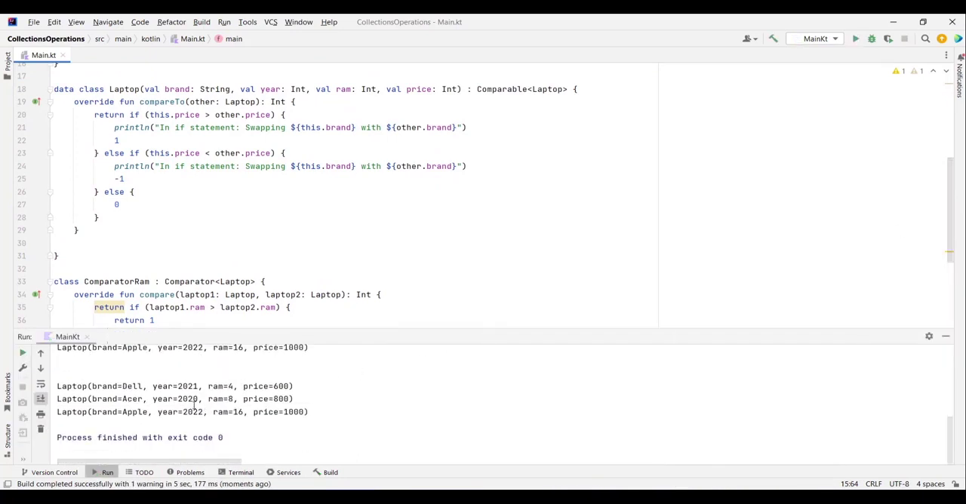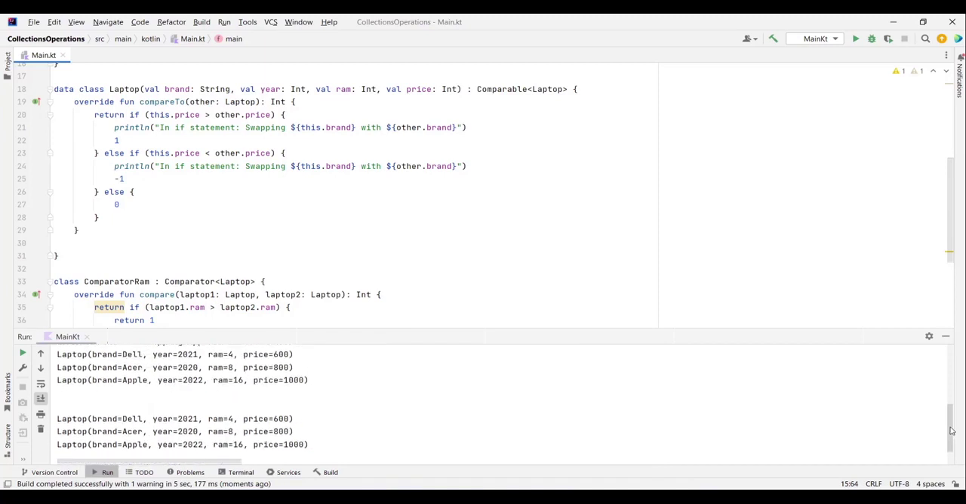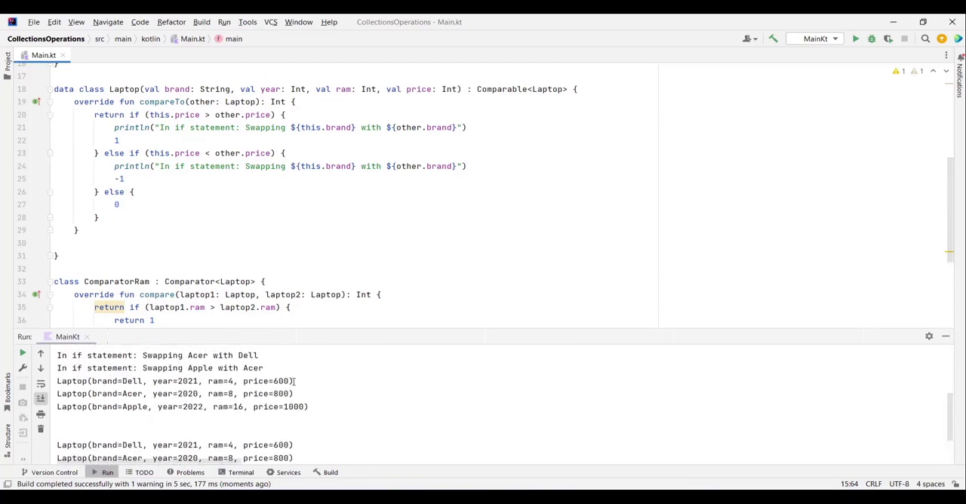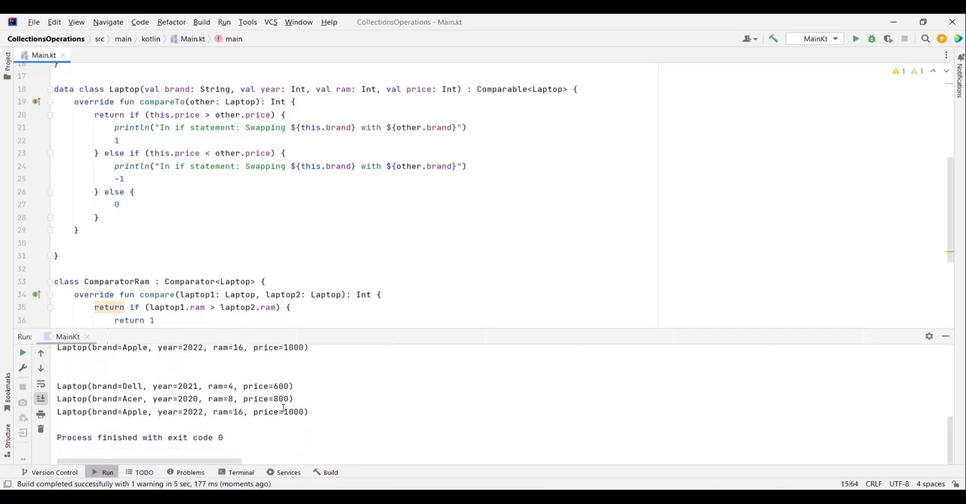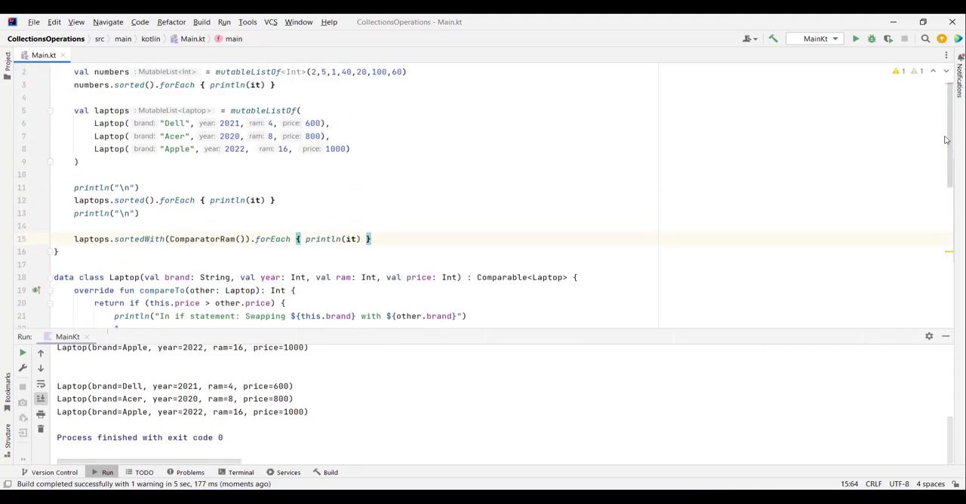So if you run this, as you can see, if you look at the first, they are first sorted by their price. So you have $600, $800, $1,000, and then we have them sorted by their RAM. So we have first the 4, which is the Dell, and then we have the Acer, which is 8 gigabytes RAM, and we have the Apple, which is 16. And if you look, actually they are in this order in the list.